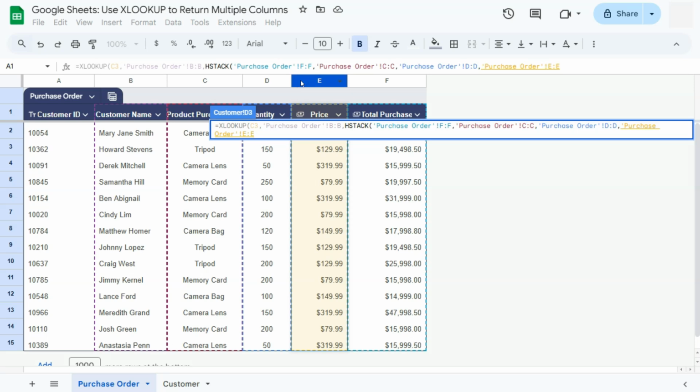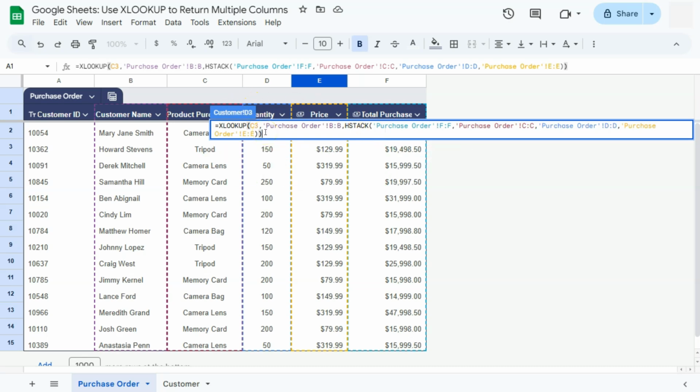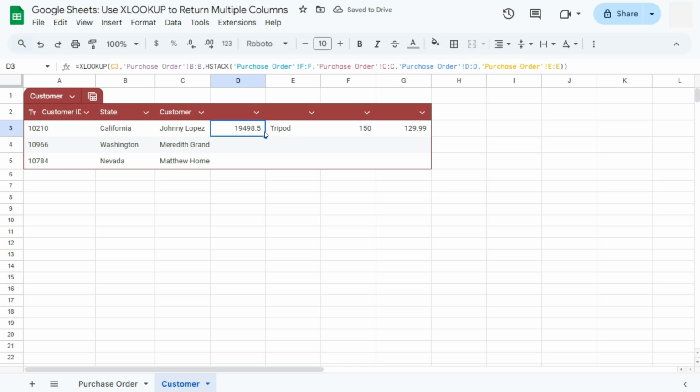Close that off with 2 parentheses because we have the HSTACK and now the XLOOKUP. If we press enter, there you have it. We have our results in the particular order that we wanted, which is our total purchase first, then the product, quantity, and the price. Again, if we drag this down, there you have it. We have successfully returned multiple results with the XLOOKUP function here in Google Sheets.